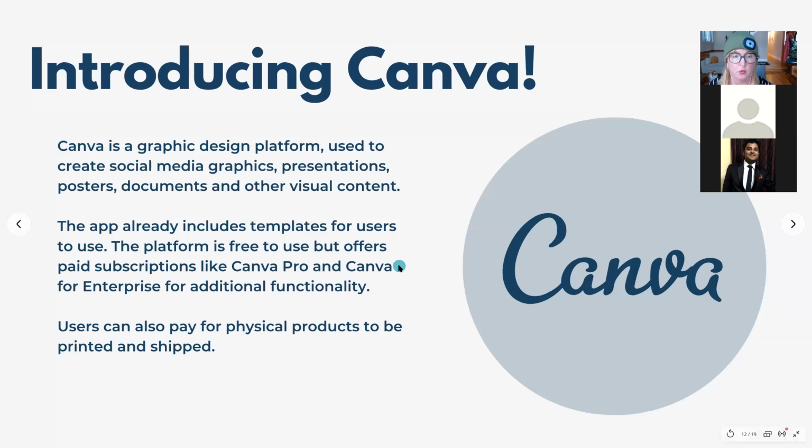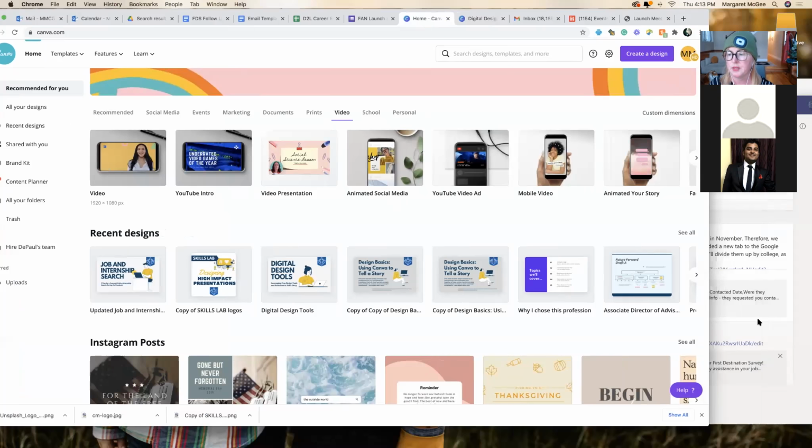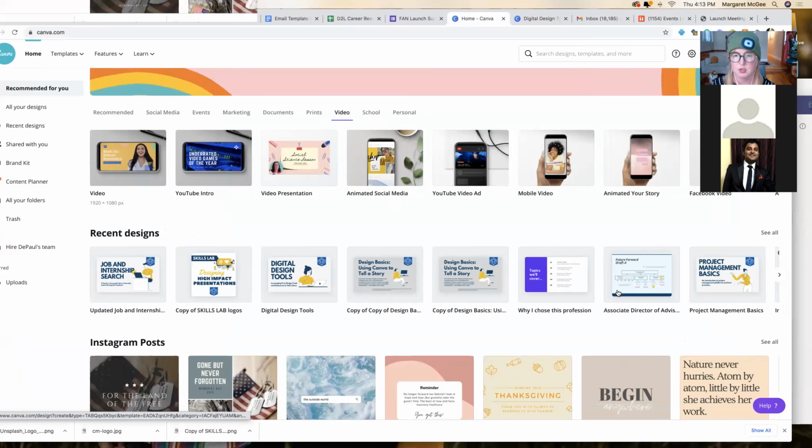There's stuff I wouldn't use, but the templates are sophisticated and very easy to use. So we're gonna dip right in to Canva. I'm gonna take you out of this presentation. We're gonna get right into the homepage of Canva. I'll probably try to make this a little bit bigger so that you guys can see what I'm doing.